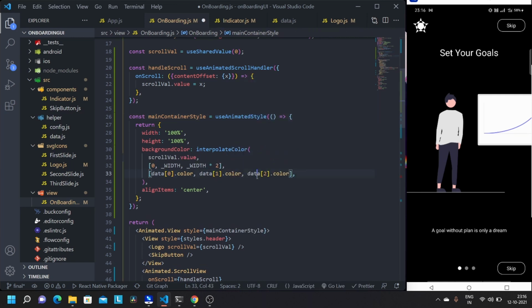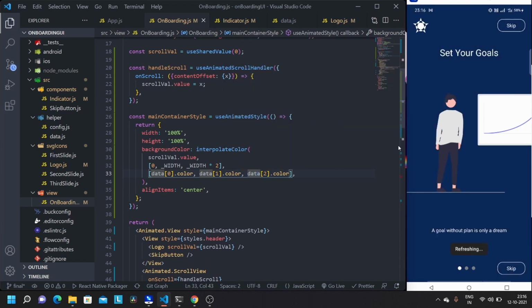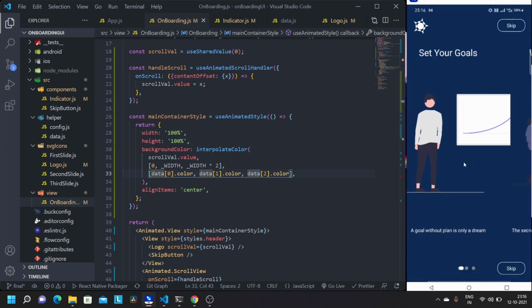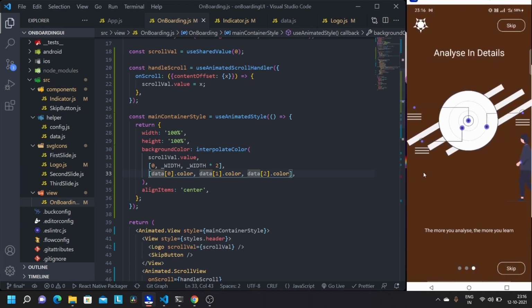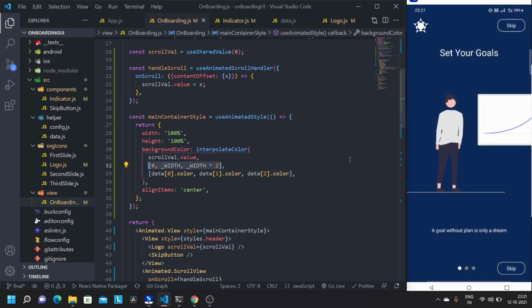Okay, so the moment I save it, you see the color got changed, and the moment we change the slide, the color will change. Okay, so now the things that are left are the skip functionality, a progress bar, and dynamic generation of all the interpolation. Okay, so let's start with the skip functionality.